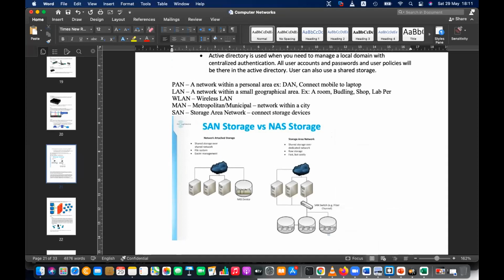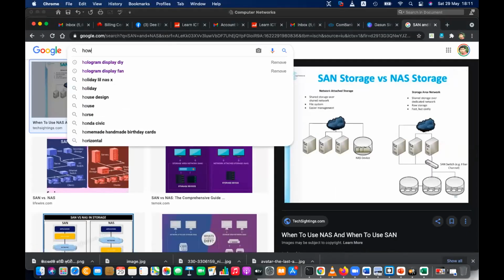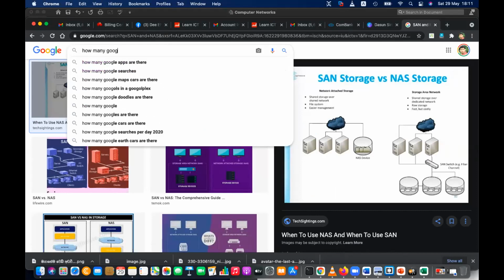So how many Google accounts are created per day? Have you checked recently? How many Google or Gmail accounts per day?